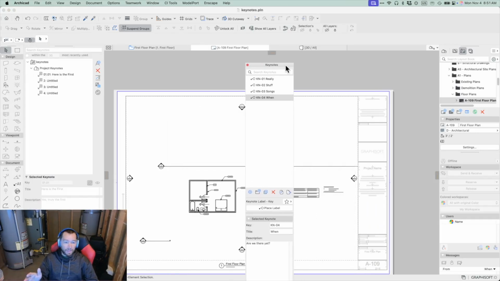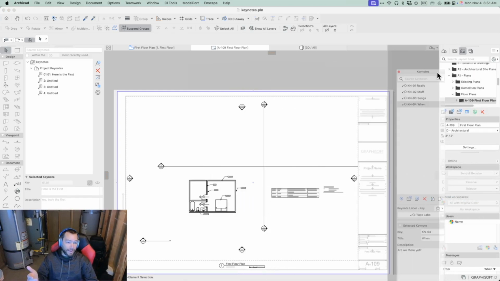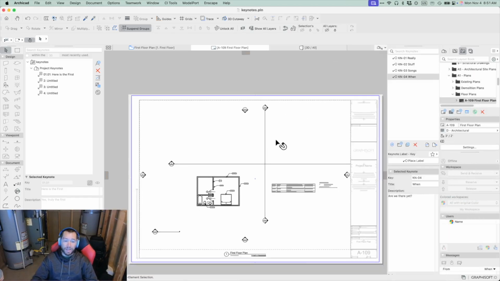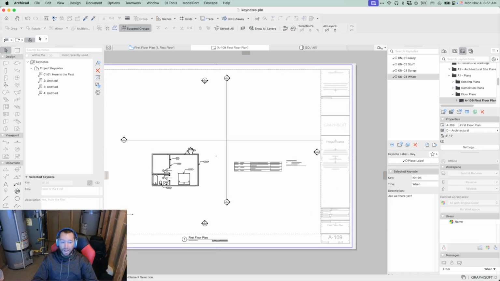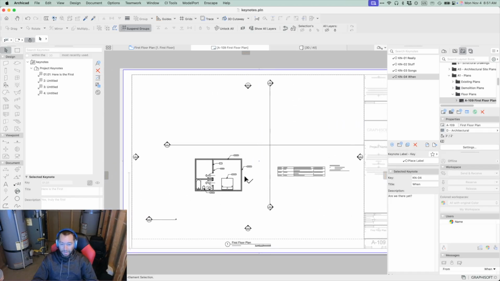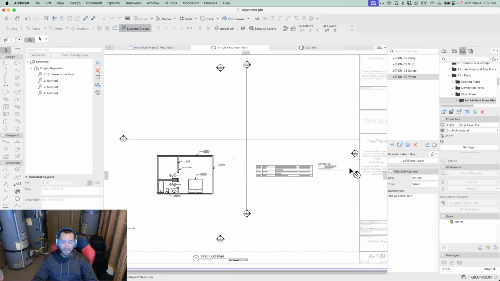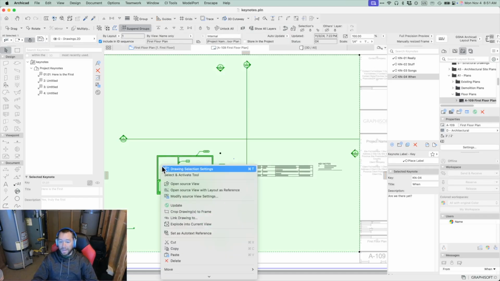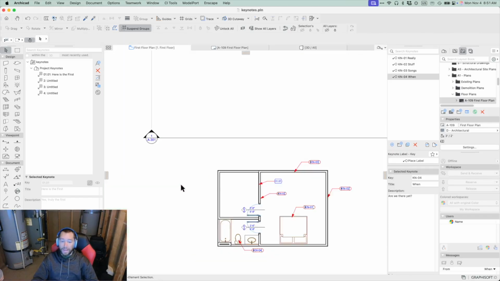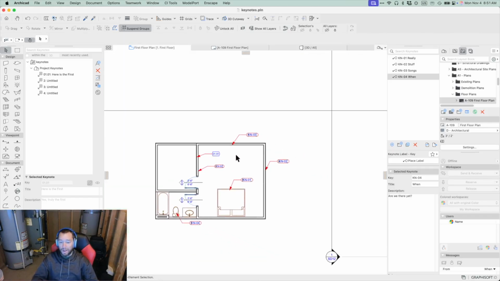And then this is the Keynotes palette for the native tool. And let's get started. Now, of course, as you can see, I've already got kind of a dummy project started and a couple Keynotes legends already started. So let's get into the drawing and let's learn how to do these.